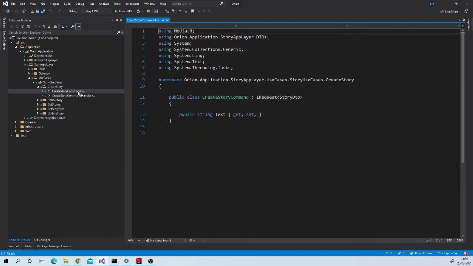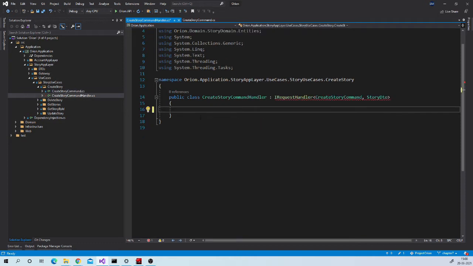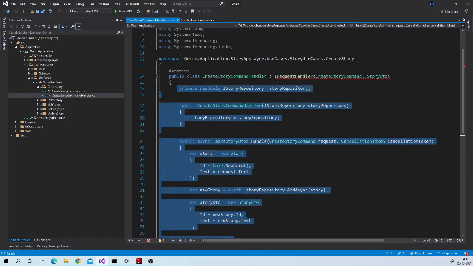If we look at this request object, it has a single property, text. So we will be passing text from the client to this command, as the ID will be generated automatically. Now go to the handler. I will simply copy paste the code to save some time.